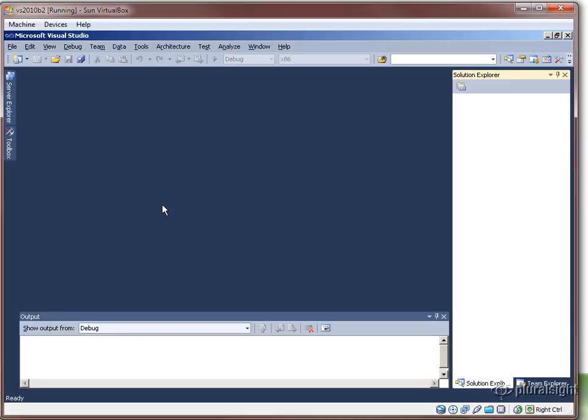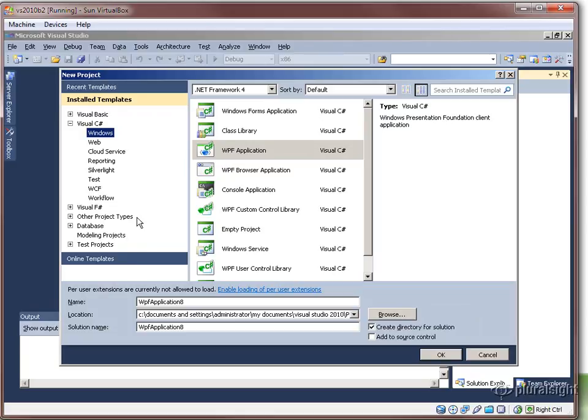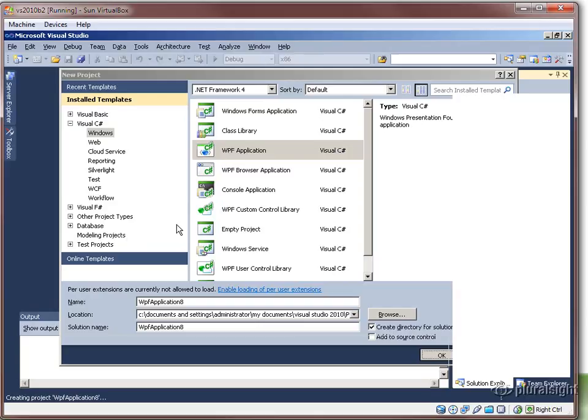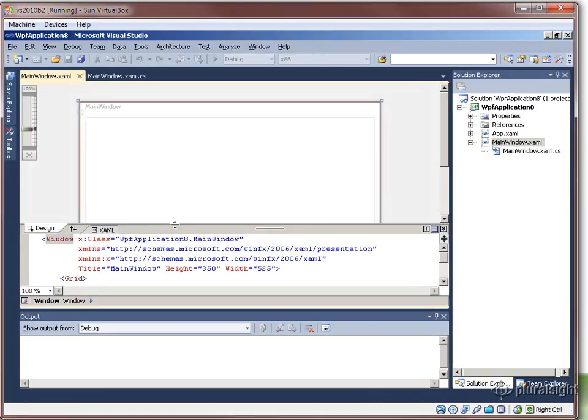Let's jump into Visual Studio and create a new class. We know that we need a project for our class to live inside of, and this time instead of creating a console application that just runs on the command line, let's create a WPF application, a Windows Presentation Foundation application. This is a window that'll run on the user's desktop. Visual Studio will create everything I need to get started, giving me a few files.